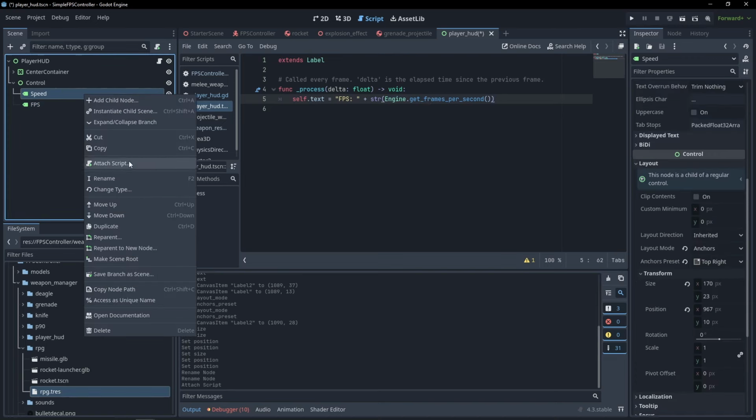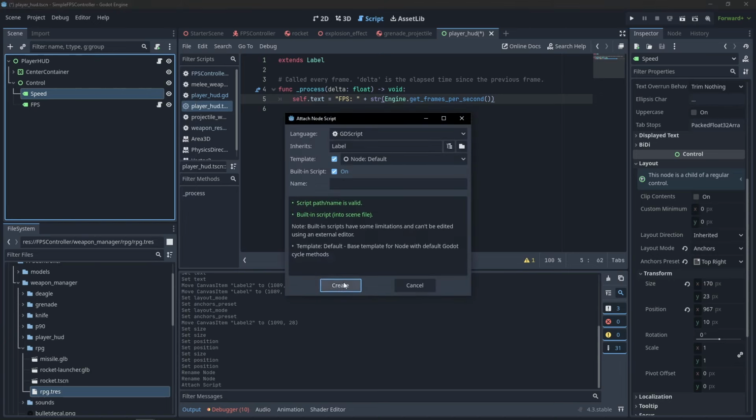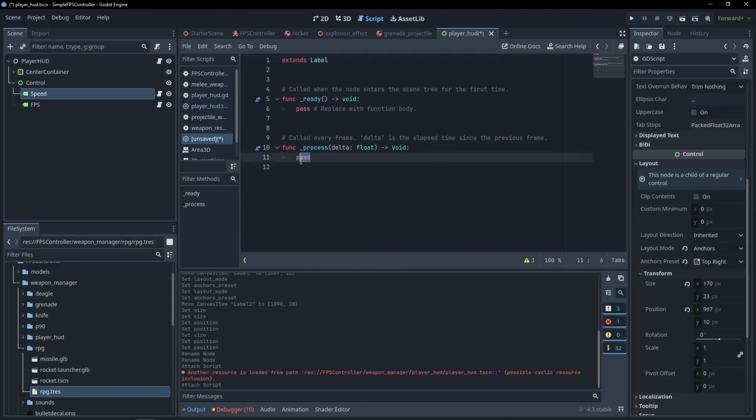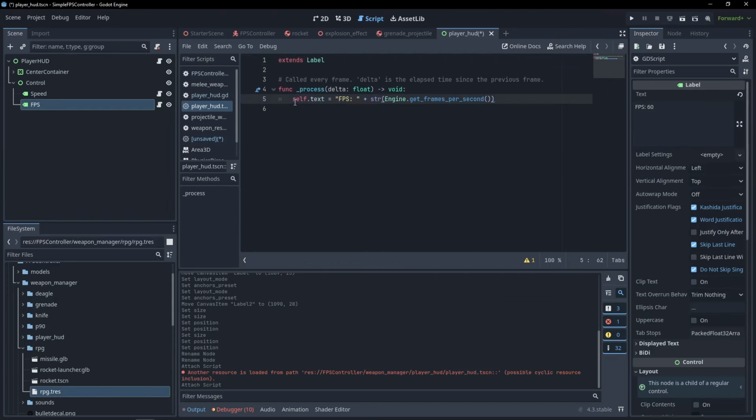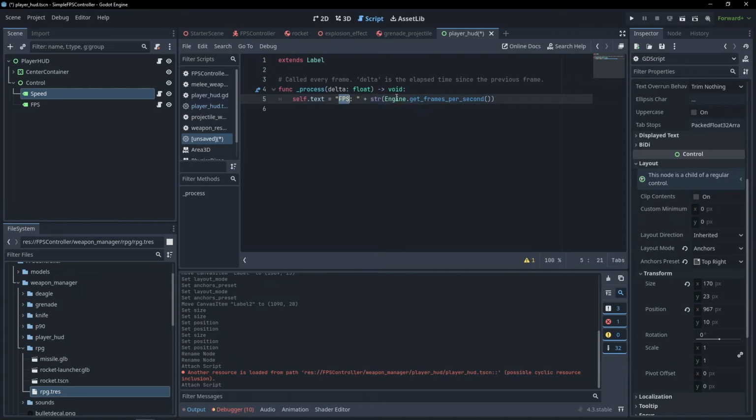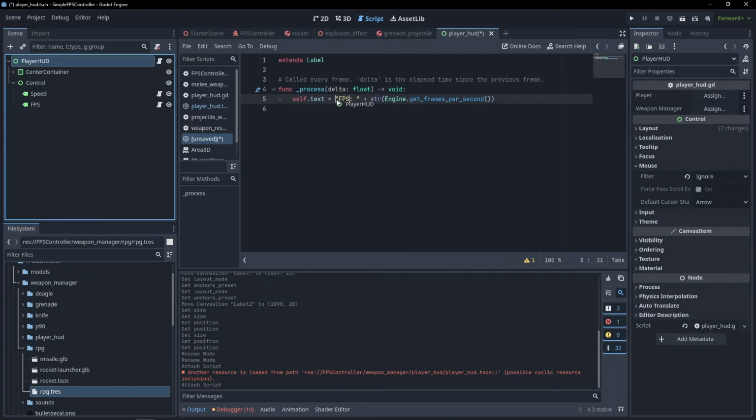And then we can do a similar thing here for the speed. I'm going to add another built-in script for the speed, and I'm going to do a pretty similar thing. Self.text equals player.velocity.length(), and cast that to a string.